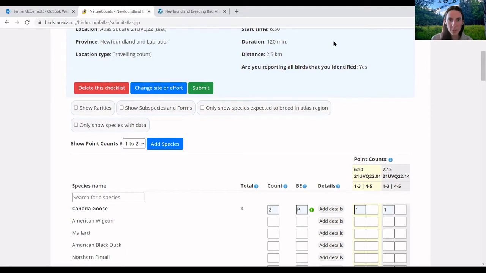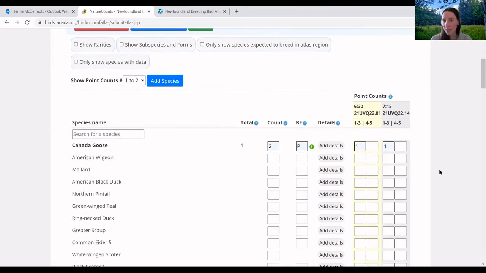I have a question: if you see the same Canada goose for the whole point count, would you put it in for both minutes 1 to 3 and 4 to 5? Note when you're doing point counts, the way that they're run for the Atlas protocol is you're only counting the first observation of them. So if you see the same goose in the first section and the second section, you only record it in the first section. You only put another one in the second section if you have found a different goose.